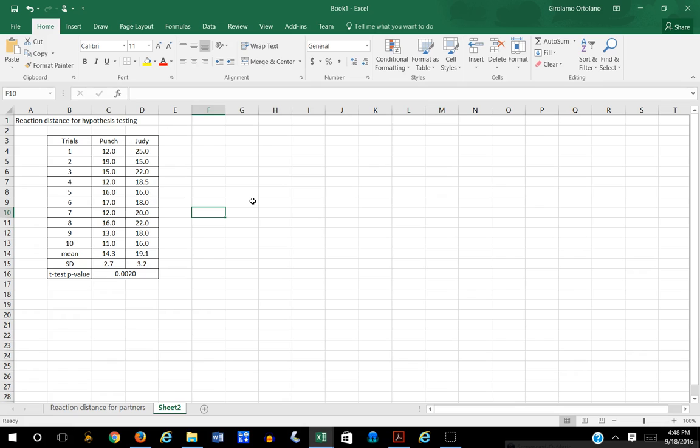Now I have a table. What do we need to do next? Well, we know that the reaction distances are significantly different, but what does the graph look like? And for that, we need to do a bar graph. So let's start by highlighting the mean values. Click on 14.3 and drag your cursor down while holding the left mouse button down to the next value, 19.1. Go up and say Insert.